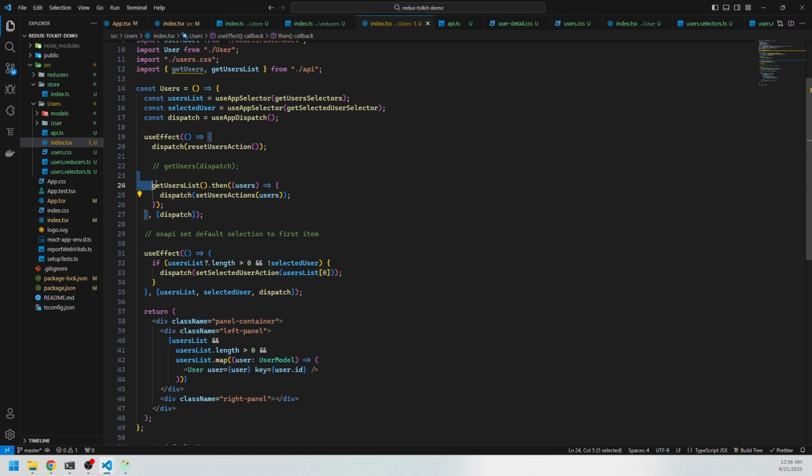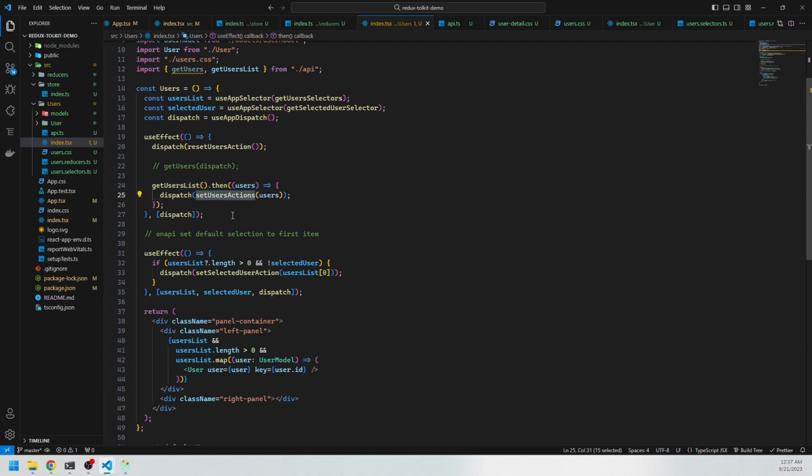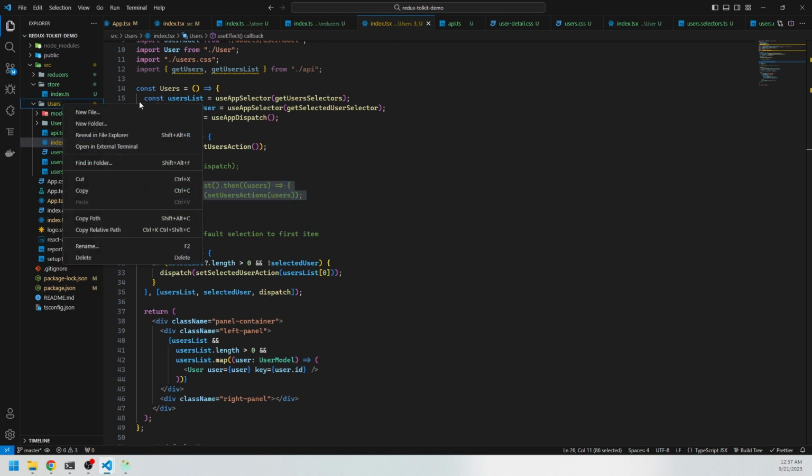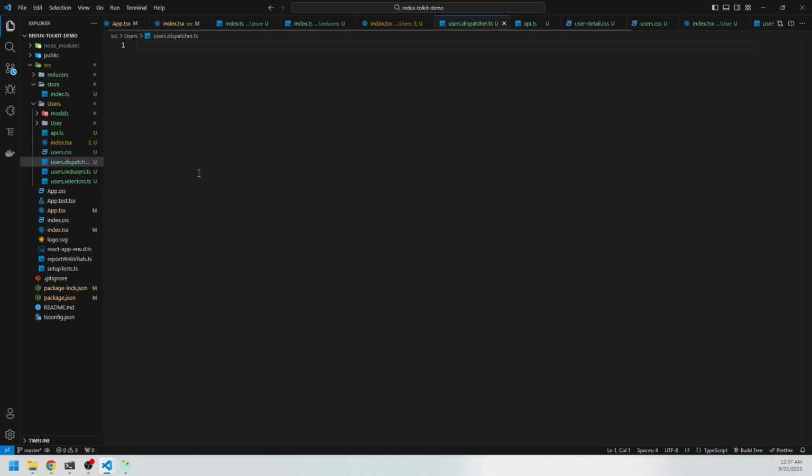Now suppose you don't want to call then, and you just want to call the dispatch, and you don't want to define your actions and everything, it gets cluttered. So what we are going to do next is define one dispatcher file which calls all the dispatches in one function, which is going to call all the API files. We are going to put try catch and everything. So let's create another file, users.dispatchers.ts.